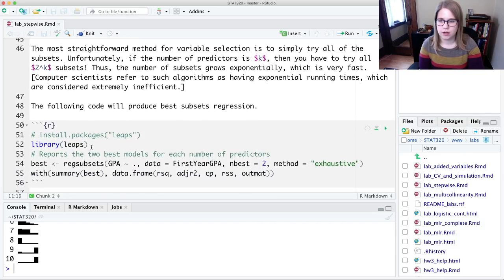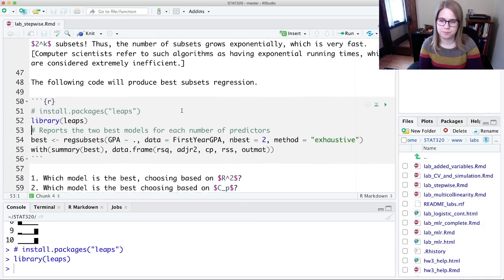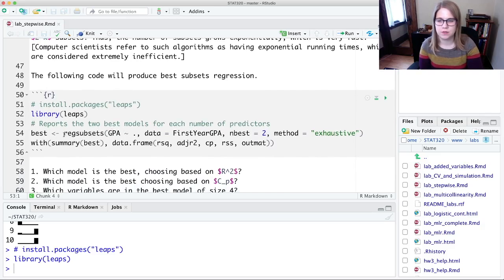All of these methods are going to be implemented in this package called leaps. I'm pretty sure that I had you install it at the beginning of the semester, but if not, you might need to run install.packages down in your console. You can try running library(leaps), Control-Enter, and just see if it loads. Mine loads up.